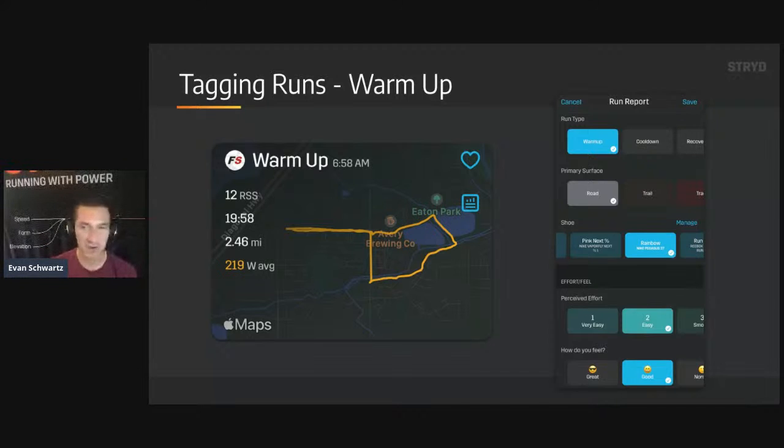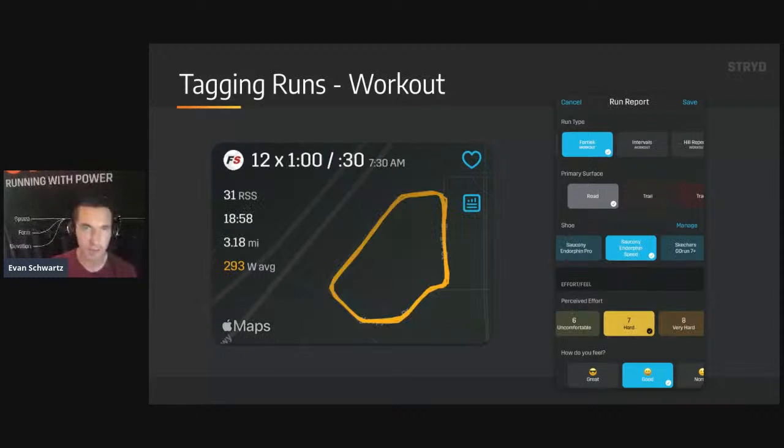But the main thing I want to highlight here on this slide is the importance of tagging your run. So I tagged the run as a warm-up. My primary surface was road. I ran in my Nike Pegasus 37s. For my shoe, my perceived effort was easy, and I felt good. And that's how quick it is to tag a run. You only have to go through 5 options, and it gives you a lot of information over time.